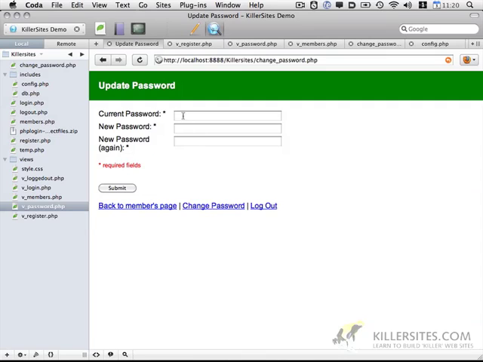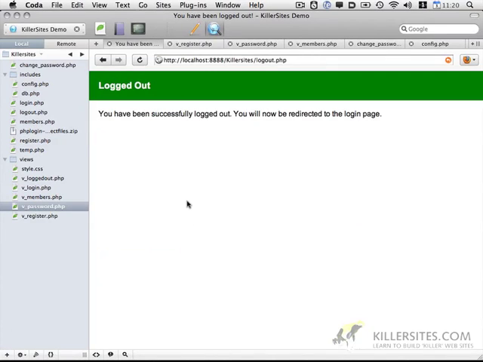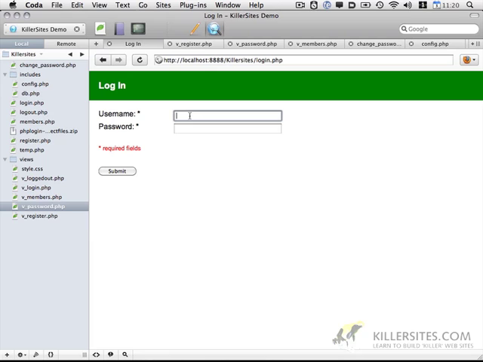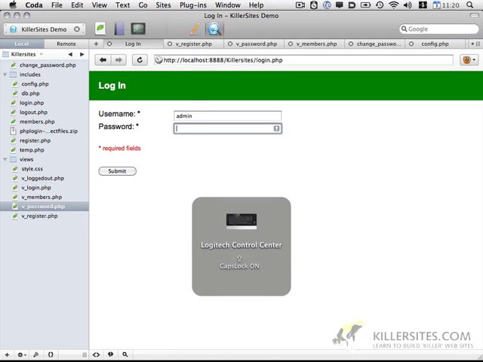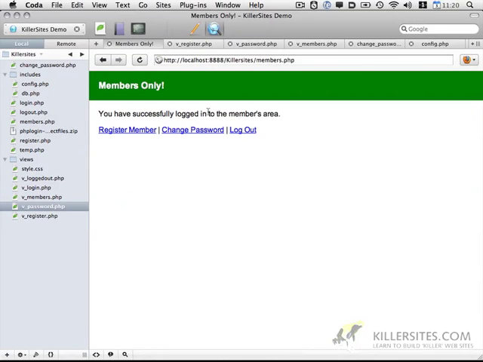Okay, so change password. I'm putting in temp temporarily. Let's go ahead and log out and check to make sure the new password was saved. So I'm trying admin, and it tells us the username or password is incorrect. And I'm trying temp, and I'm successfully logged in.